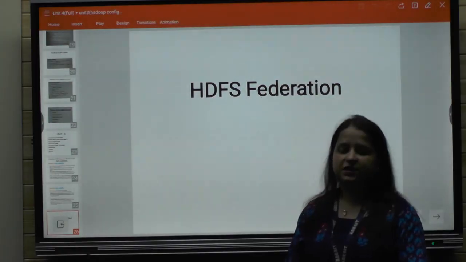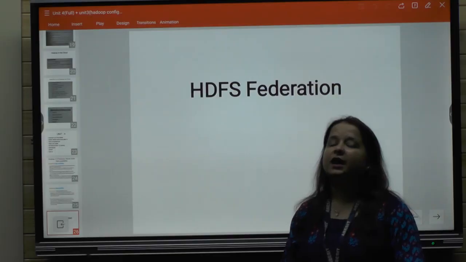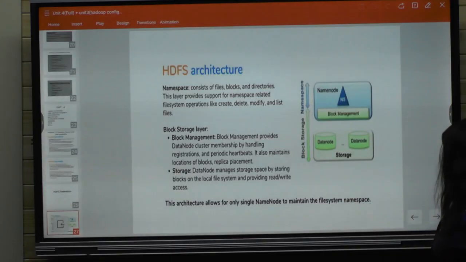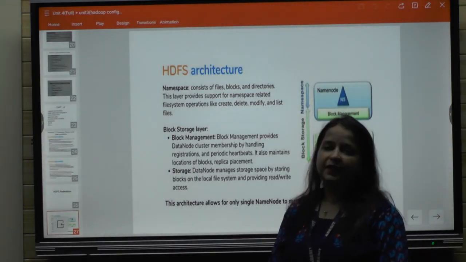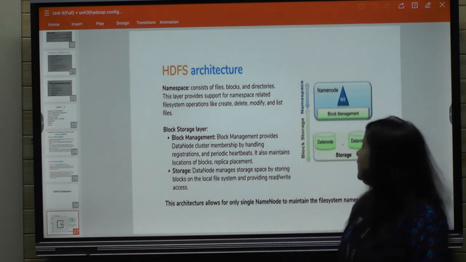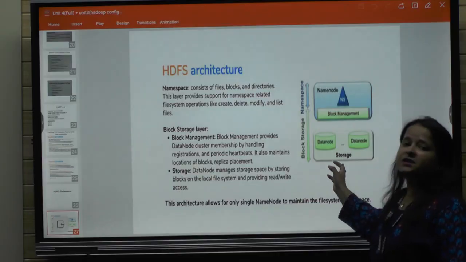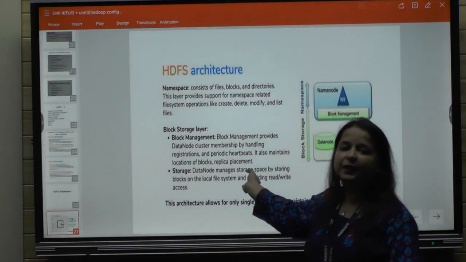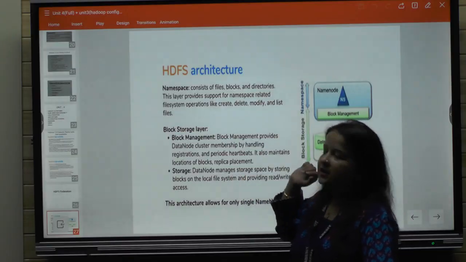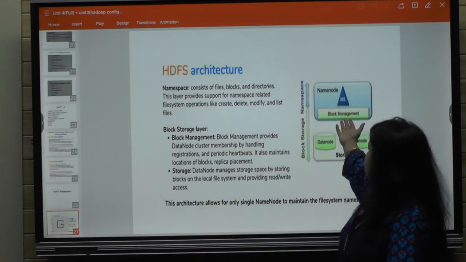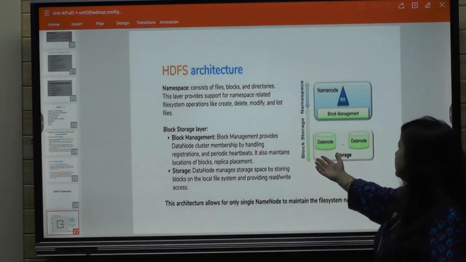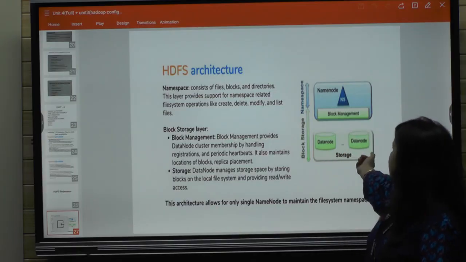HDFS federation. HDFS federation means the HDFS 2 architecture. HDFS 1 we have discussed in Hadoop 1. HDFS 2 or HDFS federation means the HDFS architecture available in Hadoop version 2. This is the architecture we have studied in Hadoop 1, so we are comparing the HDFS 1 architecture with the HDFS federation architecture. In HDFS 1, a single name node is there, and block storage is for the data nodes, the storage layer.